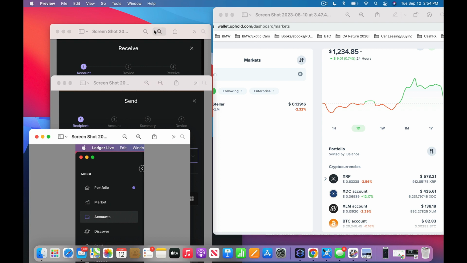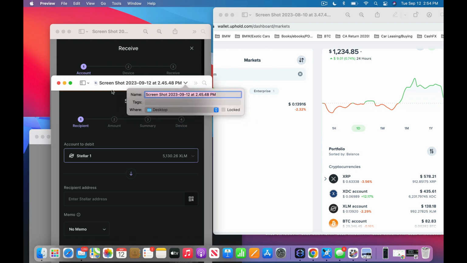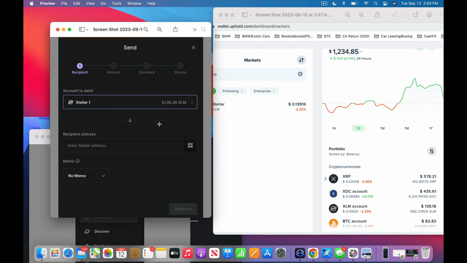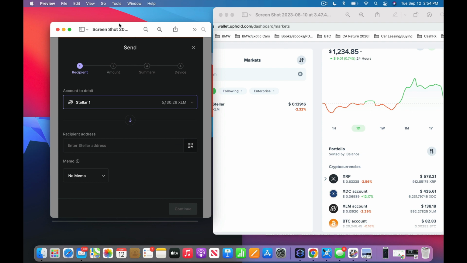If you were receiving, you would use this one, but you were not. We're going to send it to an exchange. I'm going to shut this one. Okay, so let's say it was XLM, and you could easily click on this down arrow right here and grab XRP or any other coin that you have in there. We'll list them all. It's a big drop-down menu.